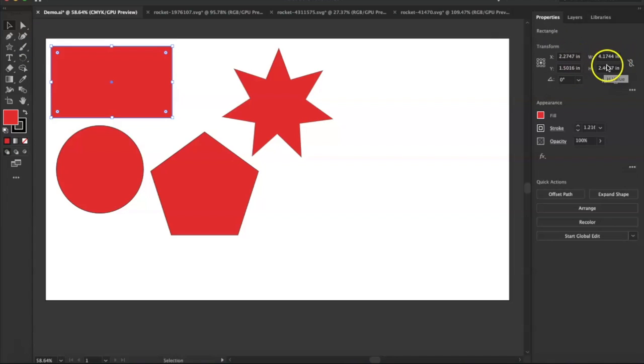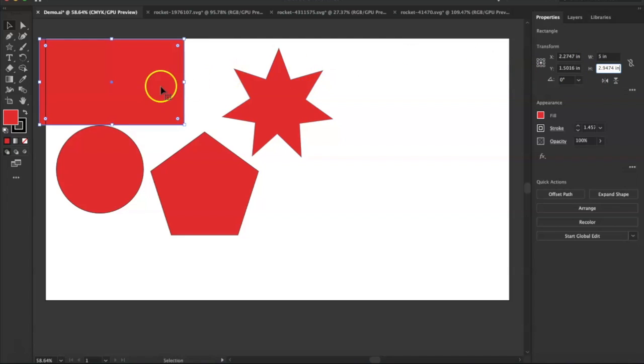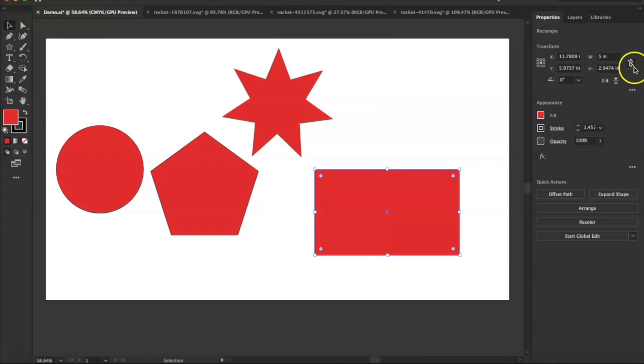But I can change the shape of the object. So let's say, for example, I wanted that rectangle to be exactly 5 inches long. I could go to the width, highlight it, type in 5, and hit Tab on my keyboard, and it becomes exactly 5 inches long. And you'll notice that the entire rectangle resized because they were linked together, right?